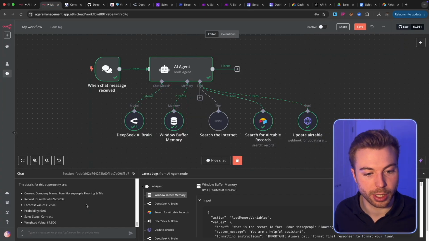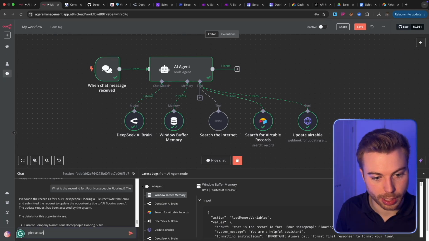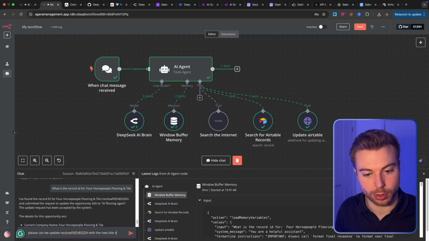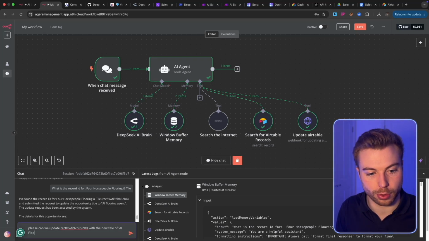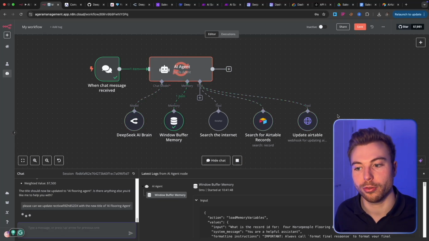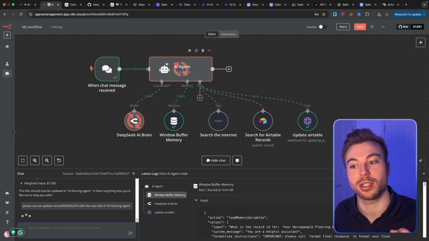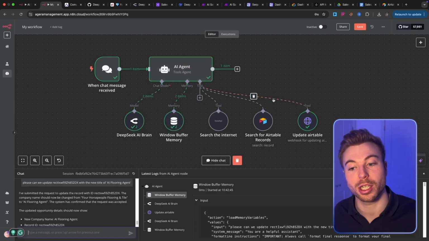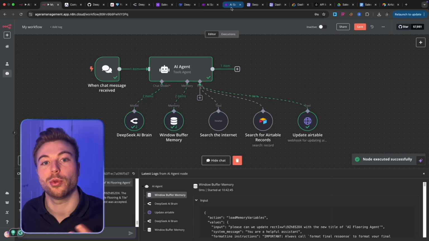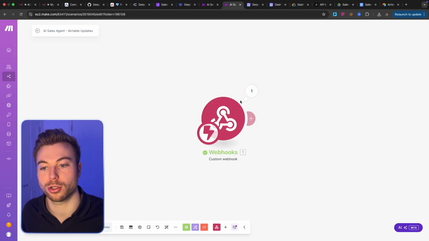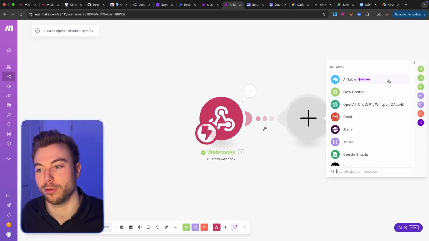So if we come down here, what we're going to say is, please, can we update with the new title of AI flooring agent? And then we'll send that off and it should come across to this webhook. Again, we're going to go through and give this AI agent some specific prompting in a minute, so it knows all of the activities that are available to it. But this is what it's able to do even without that prompting. If we come back into our scenario, as we can see here, we're now getting the record ID come across and we're getting the specific action that's associated with it. So great, it's able to receive information.